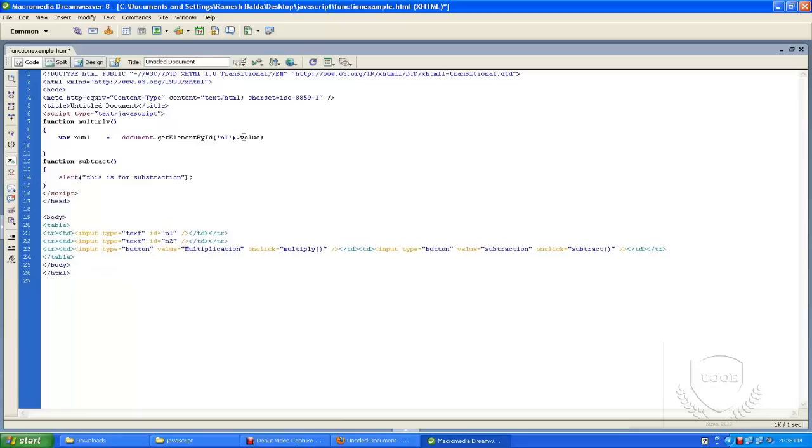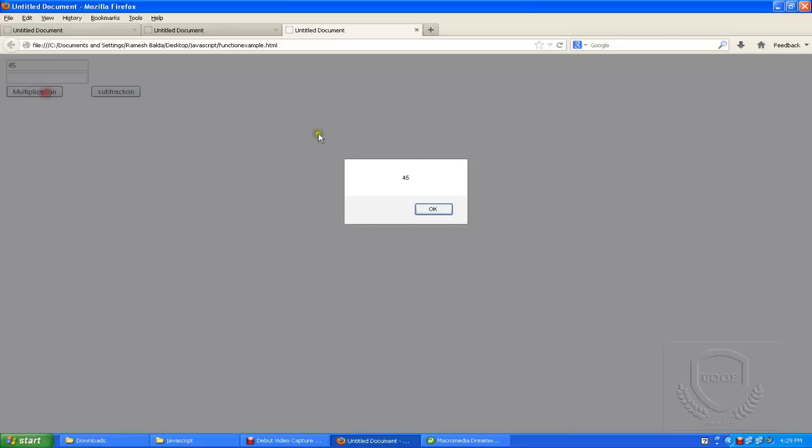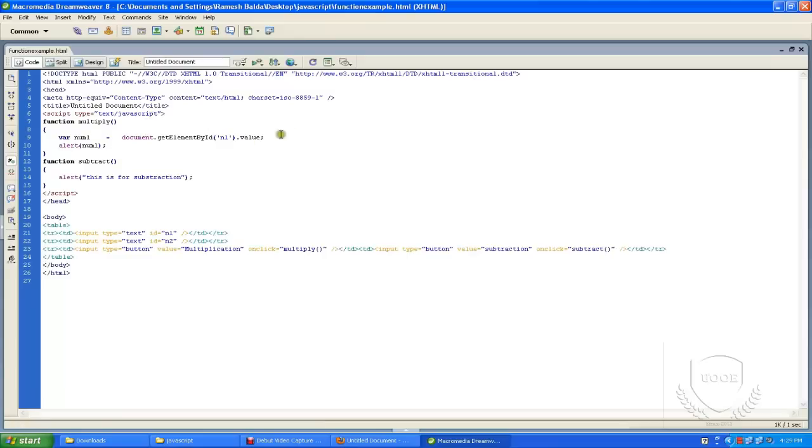Suppose I alert num1. If I enter something like 45 and click here, it itself shows 45. I mean, the data I enter here I can view in the alert box. By using document.getElementById is a statement to get the ID of a text box. The ID of the text box is nothing but the value which was entered into the text box. So this is the value of text box n1.